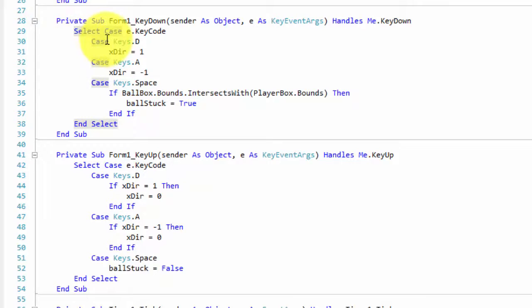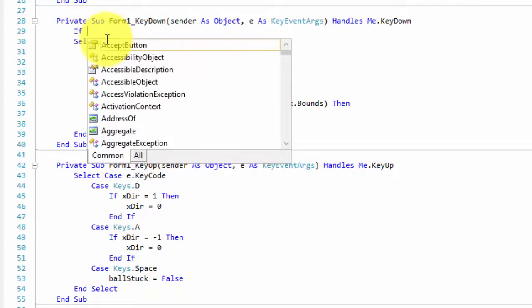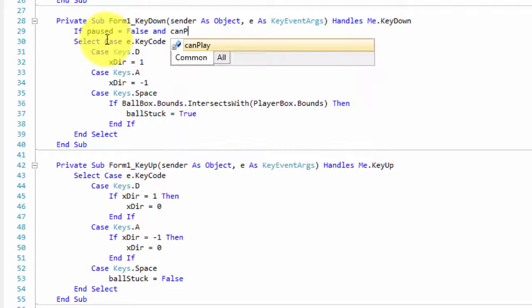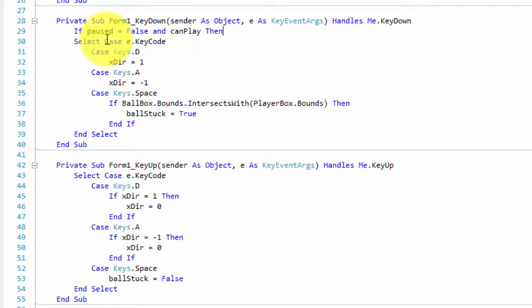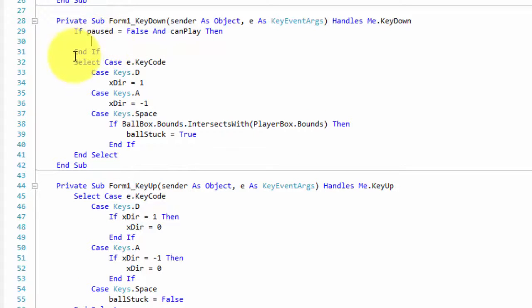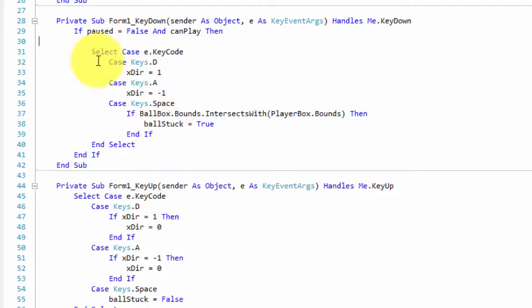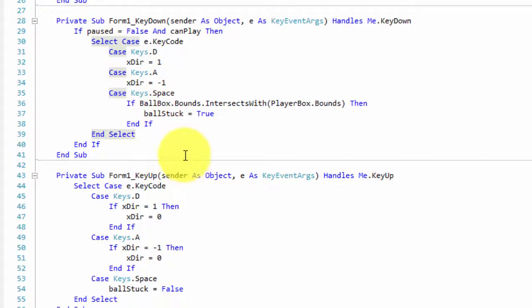So for each one, I'm going to put in a space here so I can put in my if block. So if paused is equal to false and can play is true, then again, if I hit enter, it's going to put in the end if. I'm going to cut that out, put it after the select. Okay, delete some of this white space here. There we go. So your block should look like this. When you highlight your if statement here, notice these little gray parts that pop up. That just shows you where the block starts and where it ends.